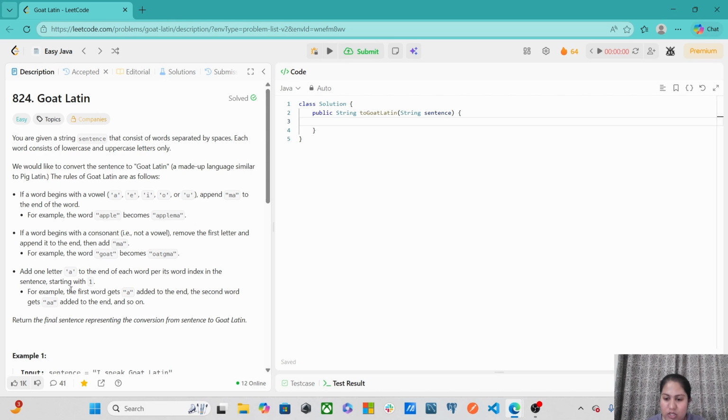So if the word is starting with a vowel, we'll take an answer string builder. Why a string builder? Because if we take a string, while adding into it again and again, we will be making a new string object, since strings are immutable. Otherwise, in the case of string builder, we'll be adding into the same string builder. So let's take a string builder answer.